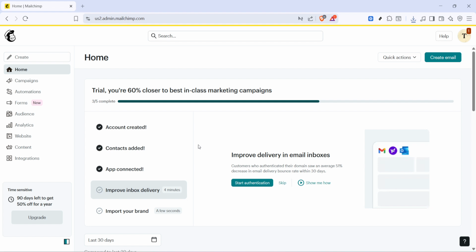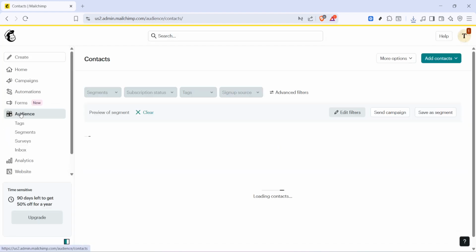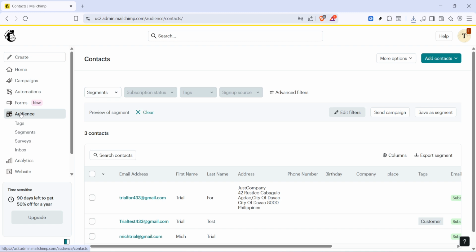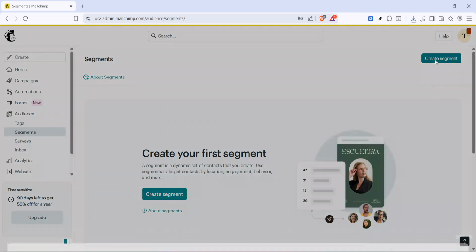Start by opening your Mailchimp account and heading to the audience area. This is the hub where your contacts live and where you'll manage how they're organized. Once you're in audience, go to segments. This is where you create rules that tell Mailchimp who should be included in your targeted group. Click Create Segment to open the segment builder.